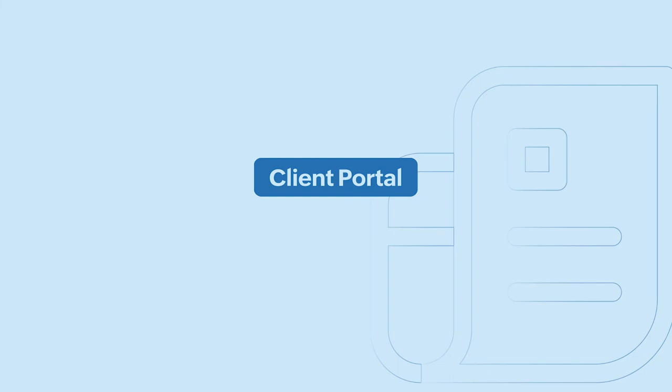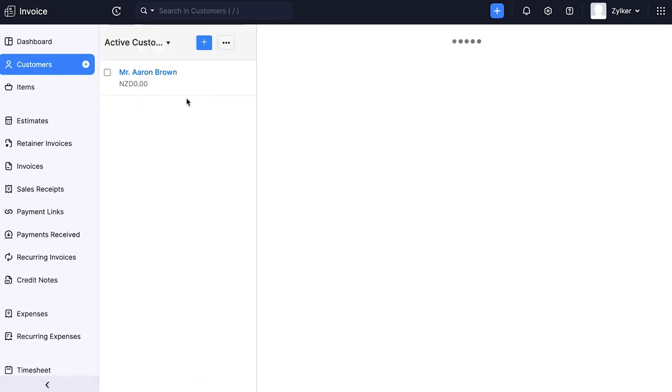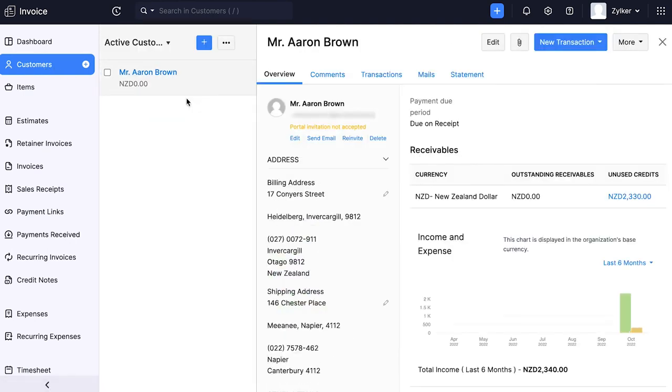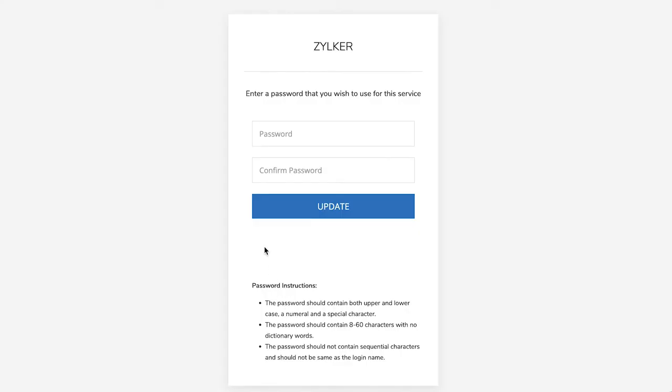The Client Portal will be enabled by default in Zoho Invoice. To give your customers access to the Client Portal, go to the Customers module and select the customer for whom you want to provide access. Click More, Configure Client Portal. You can click here to set a portal password for them if you wish.